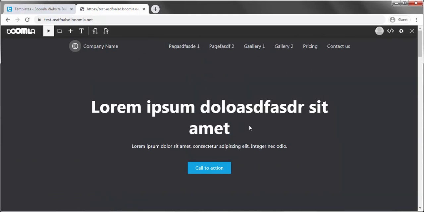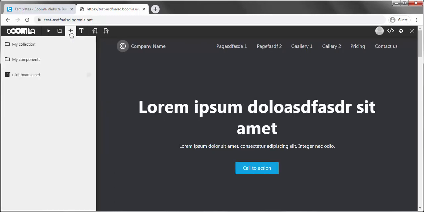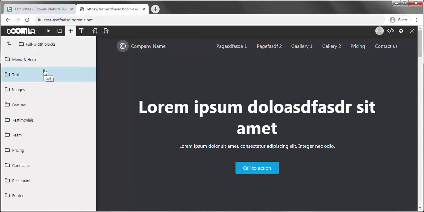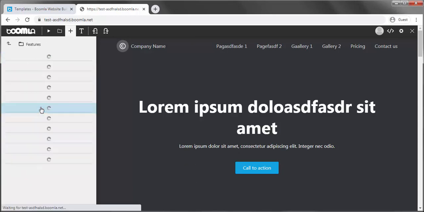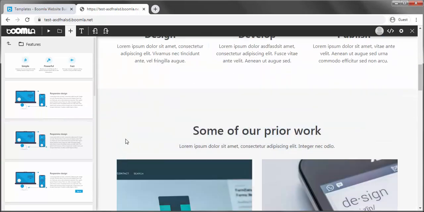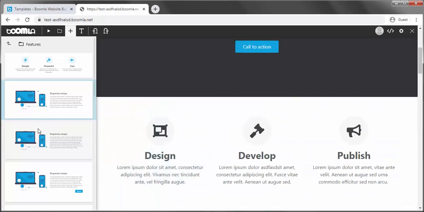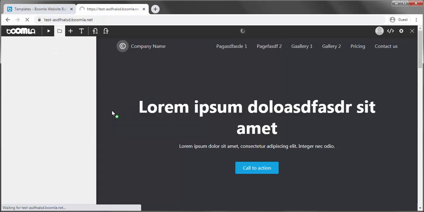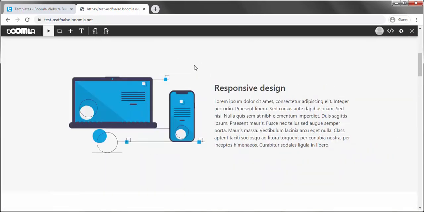Let's create elements. We have this new tab here. If you open this, you will find the elements and installed packages here. We are mostly interested in the UI kit package right now. If you go into this, you will find a full width blocks category here, and you will find various elements under it, like features, that you can drop here as a full width block. For example, drop it here, bam, there you go, and it's immediately responsive.